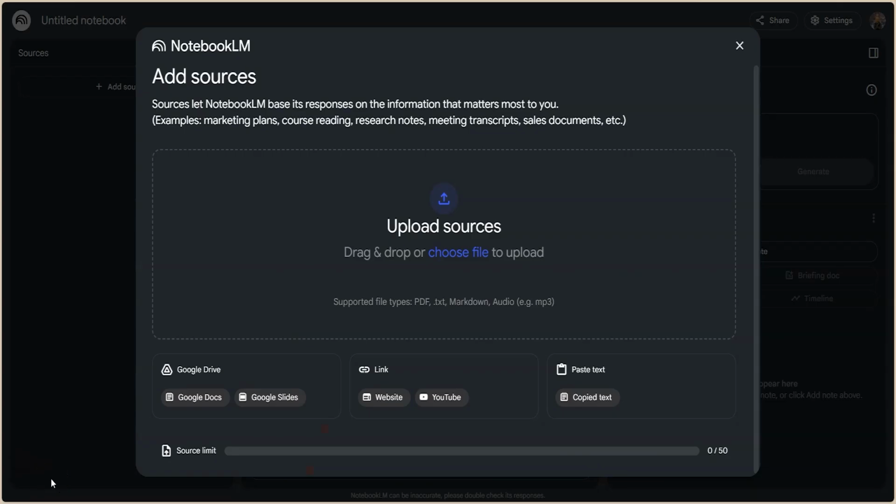You can begin to add up to 50 sources of content for this one notebook. This includes PDFs, Google Docs, publicly available websites that aren't behind paywalls like the New York Times, YouTube videos, and you can also simply copy and paste in text. Each notebook can hold up to 50 sources. You can create a single notebook or chatbot for an entire course or a single assignment.